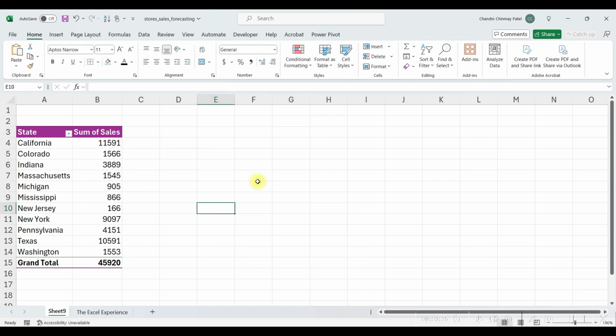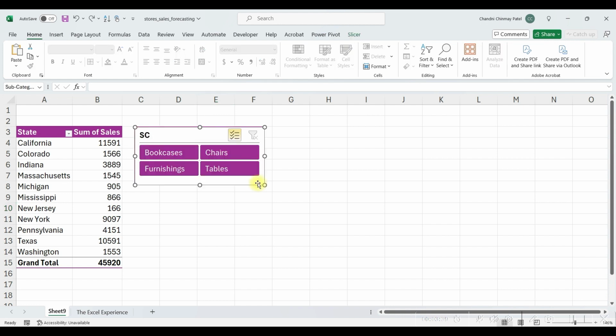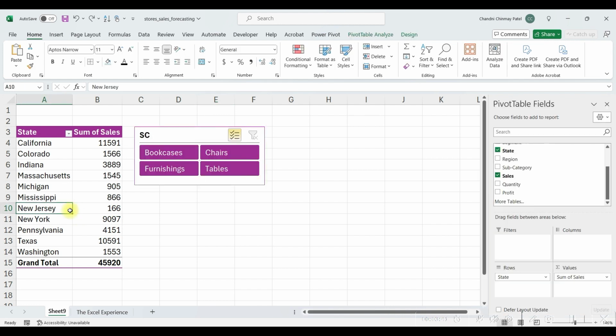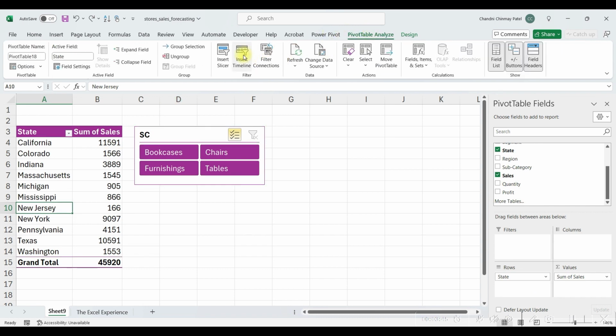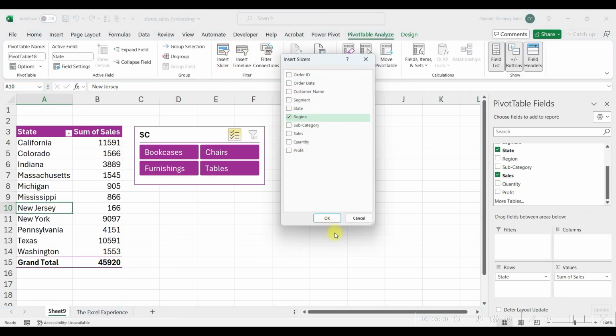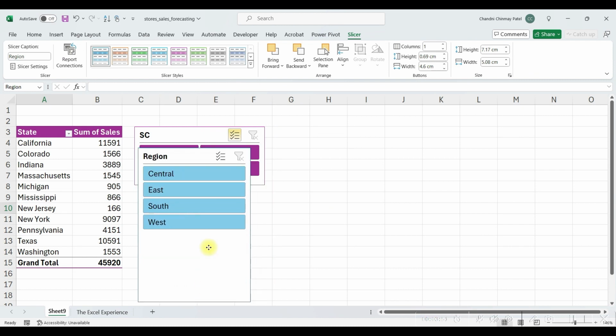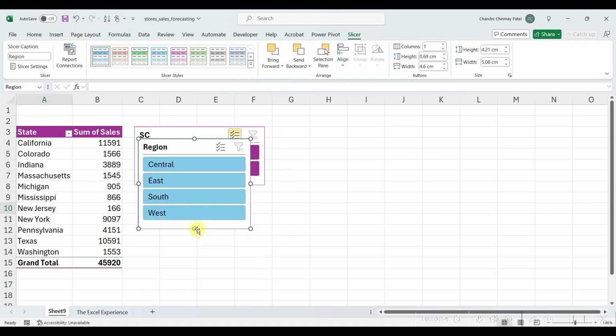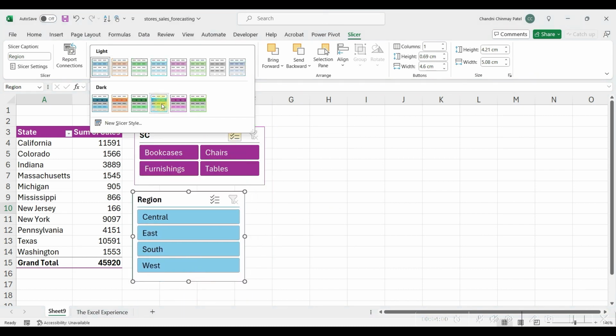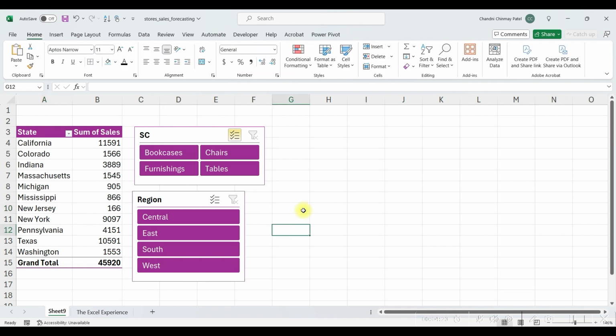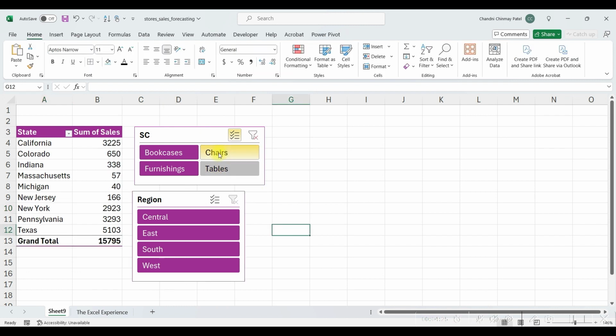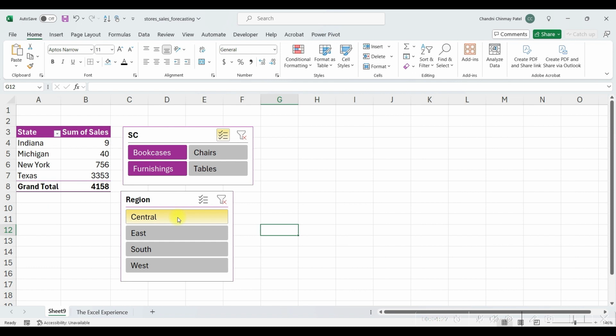You can further enhance your analysis by adding multiple slicers. To do so, insert another slicer from the Pivot Table Analyze ribbon. Now, with two slicers, one for subcategory and another for region, we can precisely examine the sales amount of tables and chairs in the central region.